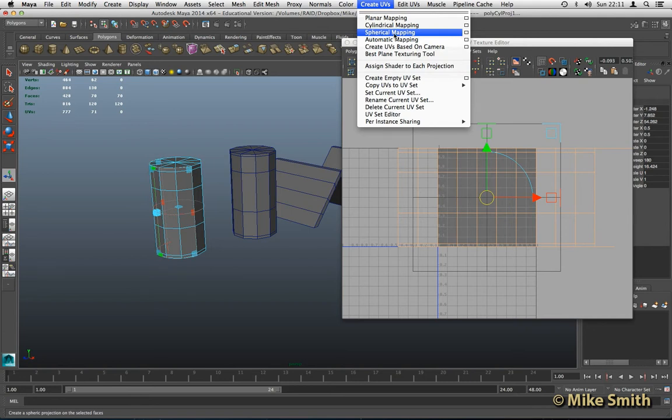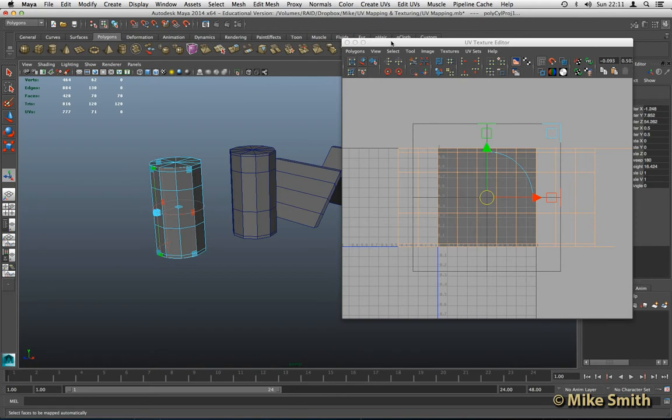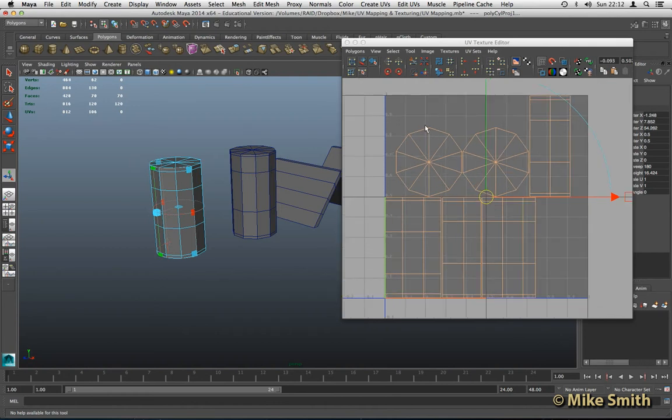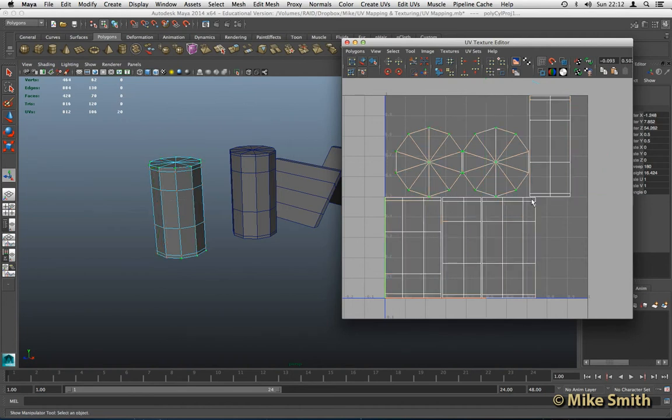Spherical mapping isn't really going to work for this one, so I'm going to go back to automatic. And what we can do is the same process as before. We can select some edges and then move and sew those edges together. So first of all, I'm going to move the top and bottom parts here just out the way, so I've got more space. So right click, go to UV, and then I'll highlight that entire area, and make sure you just select the ones that you want.